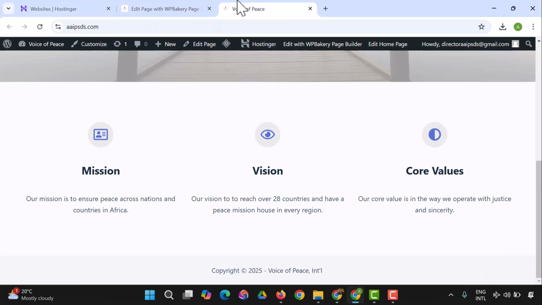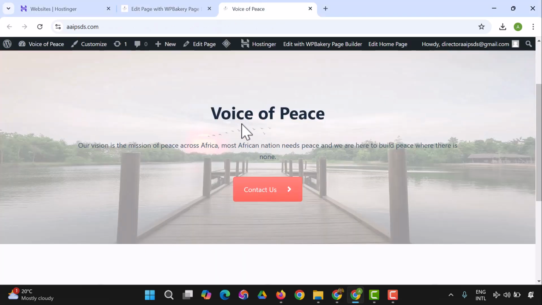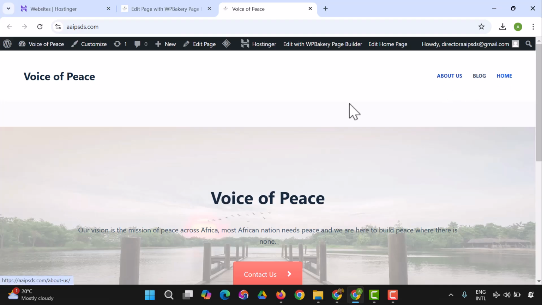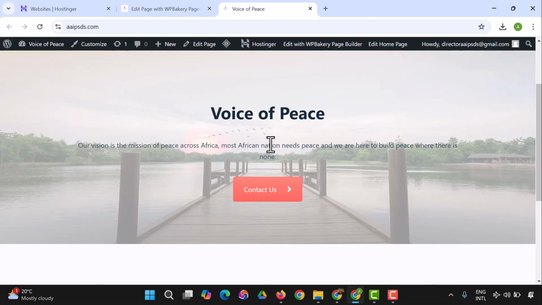Welcome back, guys. So this is what we've done so far from part one, and our website is looking great. This is the navigation bar. Everything is looking all right. Very simple, and just an initiative for you to use WPBakery to build your website.